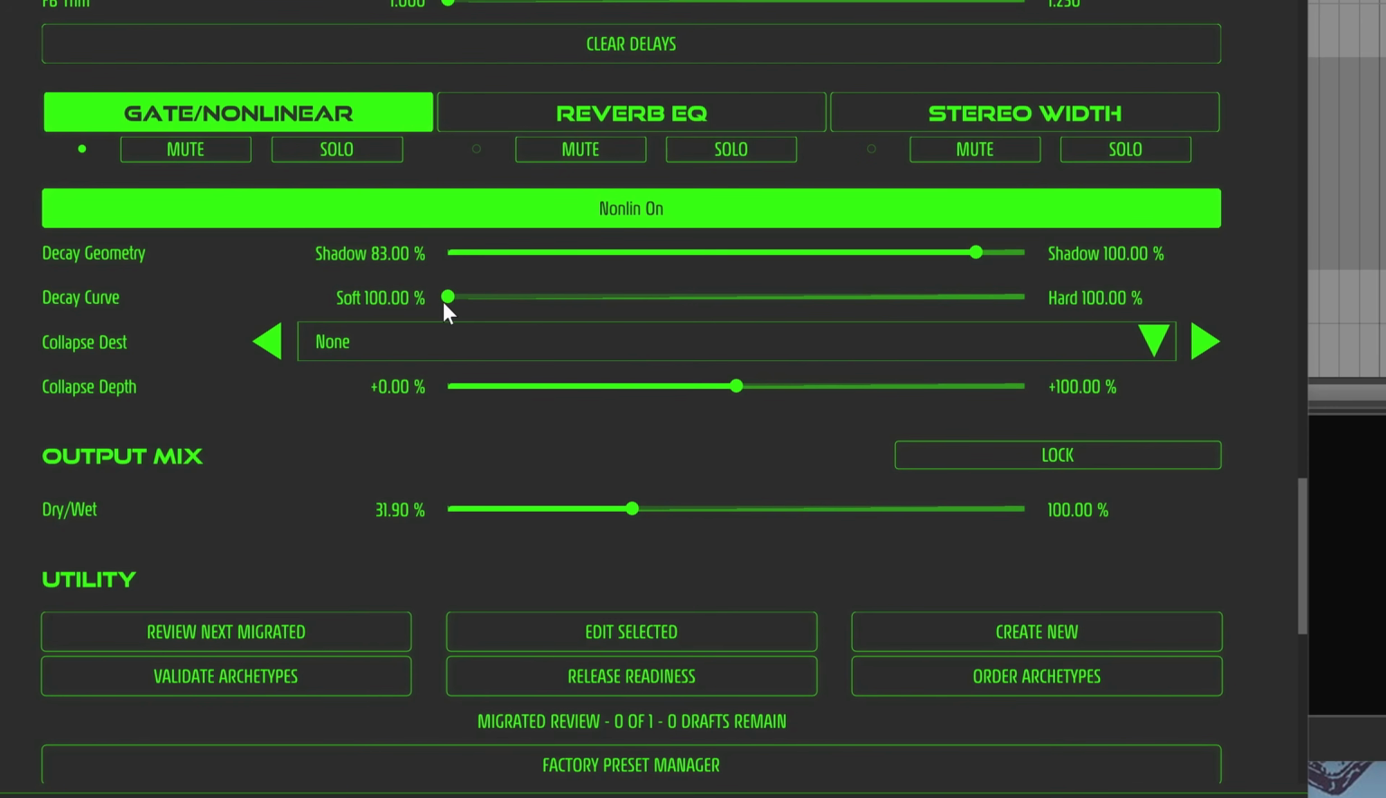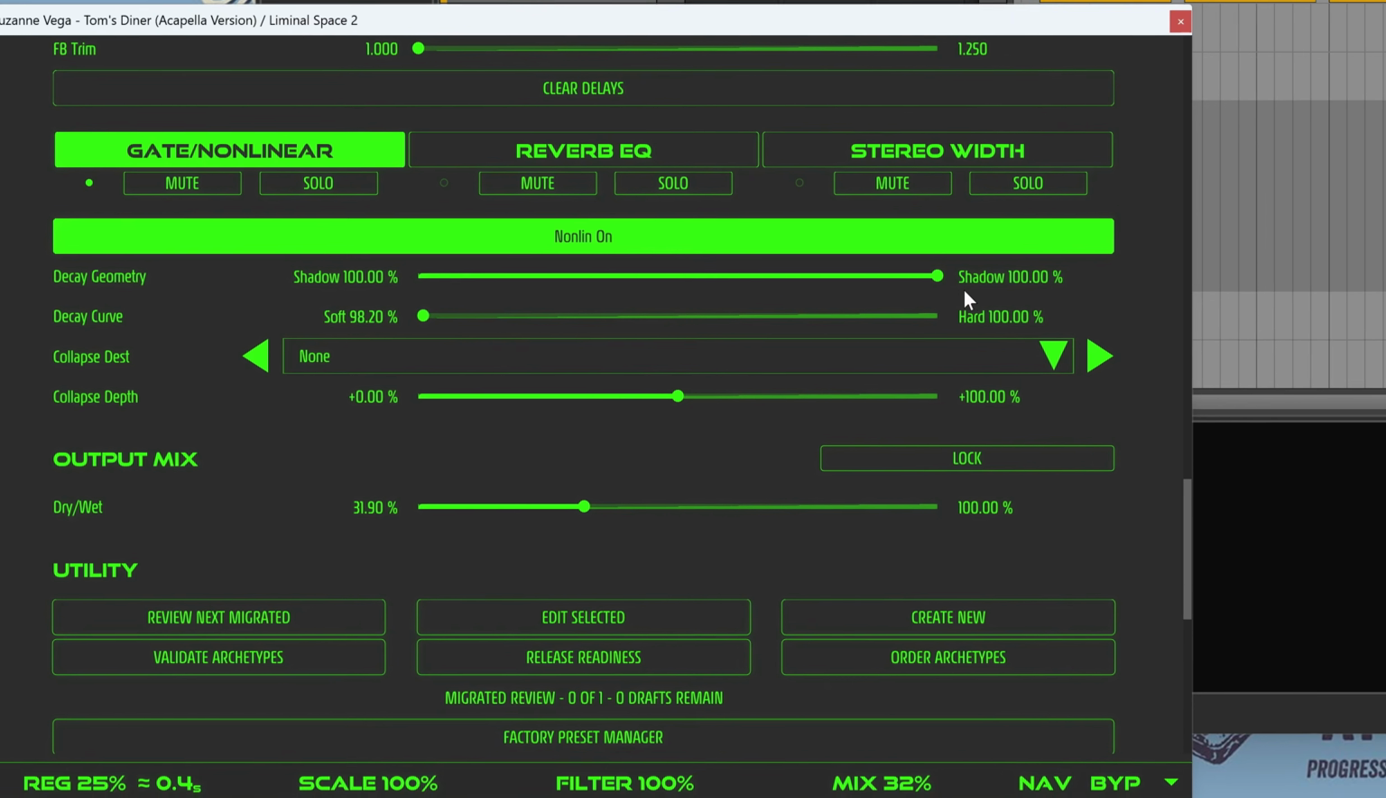There's also this decay curve. So when we're in collapse mode, the gated mode, this actually controls from like an exponential gate to a more logarithmic gate that holds for a while and then shuts down. When we're in the shadow mode, to the left it emphasizes more the core delays, and when it's to the right, it's more of the longer tail, long delays. So let's just listen to this. We'll turn shadow all the way up.